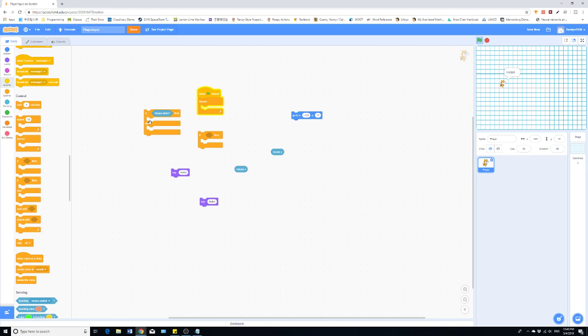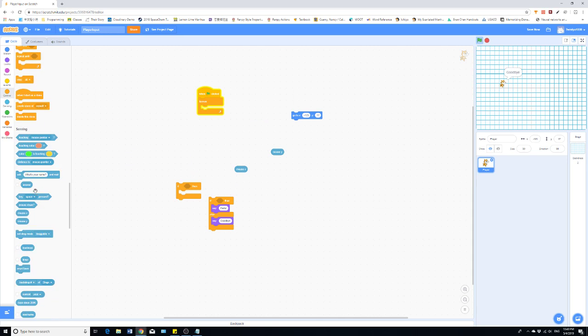If this is true, then do this stuff. Then say hello. Otherwise, say goodbye, for example. So, depending on if my mouse is clicked or not clicked, it'll say hello or goodbye. That's how you can use these strangely angled shaped blocks. So that's dealing with this mouse down and ifs.